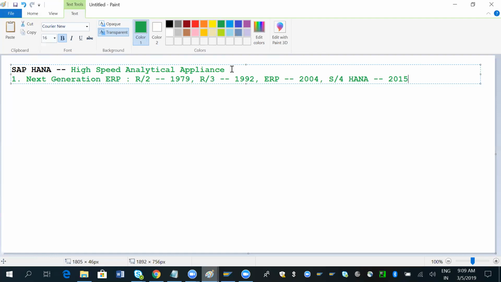So the speed is really fast, the retrieval is also very fast, and the table storage itself is different. In the existing ERP systems the tables are row storage, whereas in the new system, SAP HANA, the table storage is different. It is a column-oriented database. The storage is column-wise, so column storage. We will discuss all those features now.